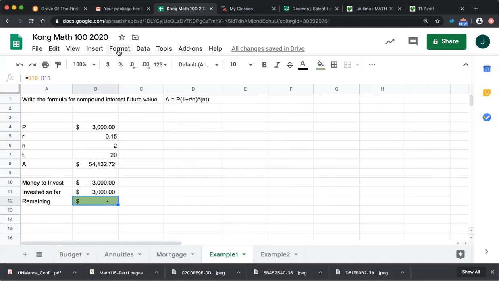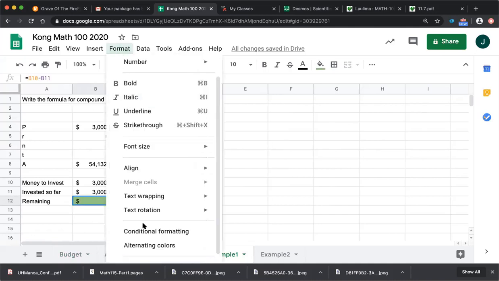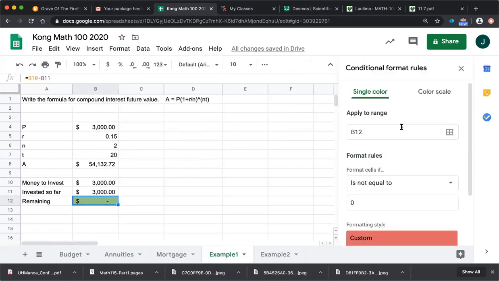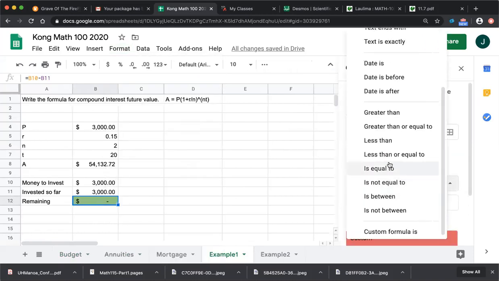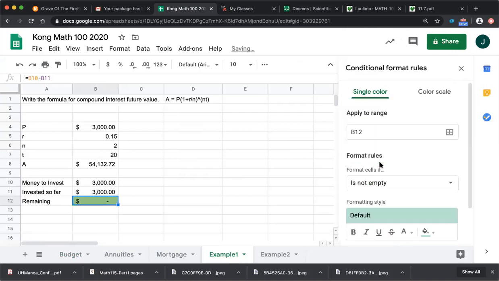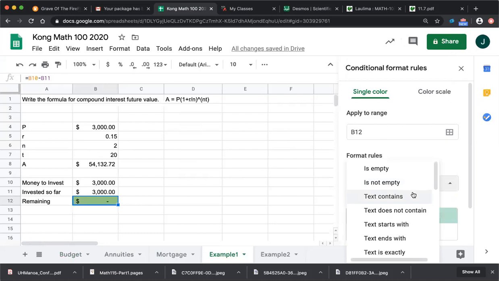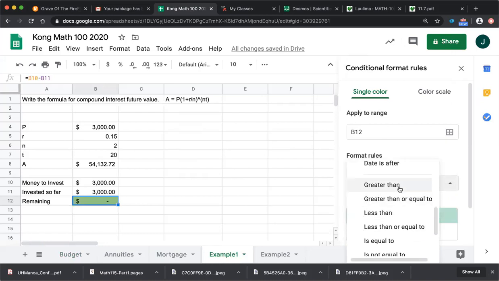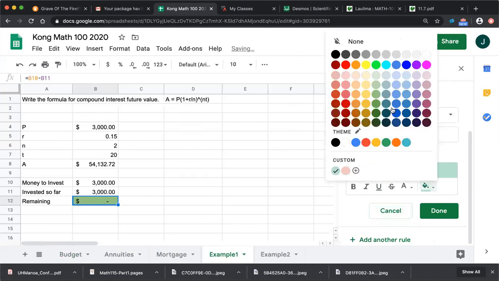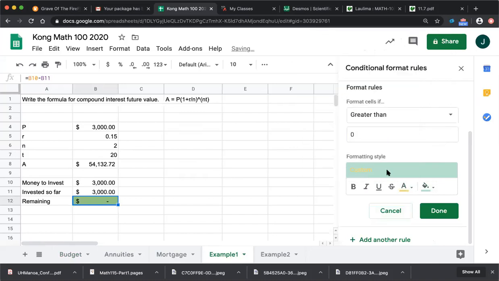Or if you want to, you could even do 3. Let's do that. That'll be actually nicer. Let's change this one. If it is less than 0, it's going to be red. Let's add another one. If it is greater than 0, and I want it to be yellow, maybe like a caution, right? Caution, I haven't used all my money yet.